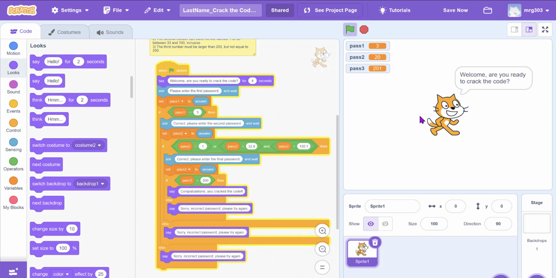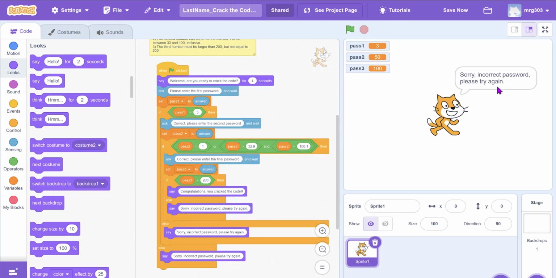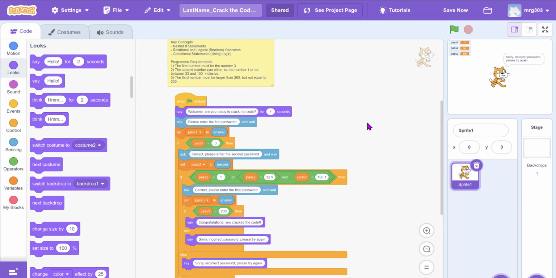And I'll just test the final condition real quick. 3, 50, and let's try 100. Sorry, incorrect password. Please try again. All right, so you can see our program works.